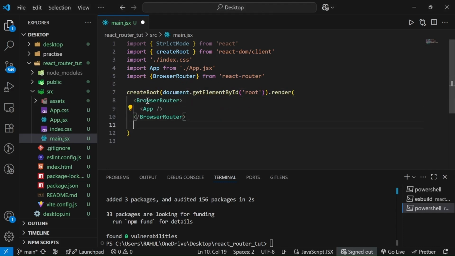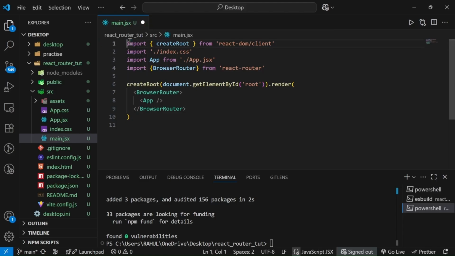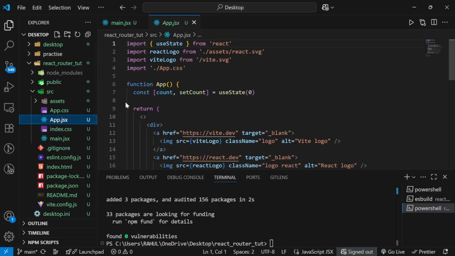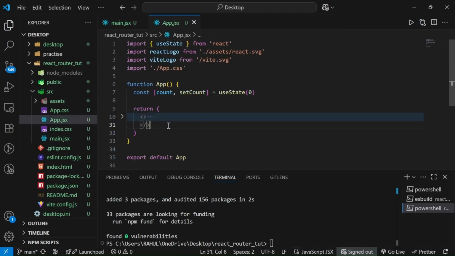Now before we do anything else, I want to clean up some things. I don't want some extra things which are there. First of all, I will remove this strict mode which is getting imported here. Then I don't need this CSS file getting imported. Saving this file, I will go to my App.js. I will remove everything, whatever Vite is giving us.